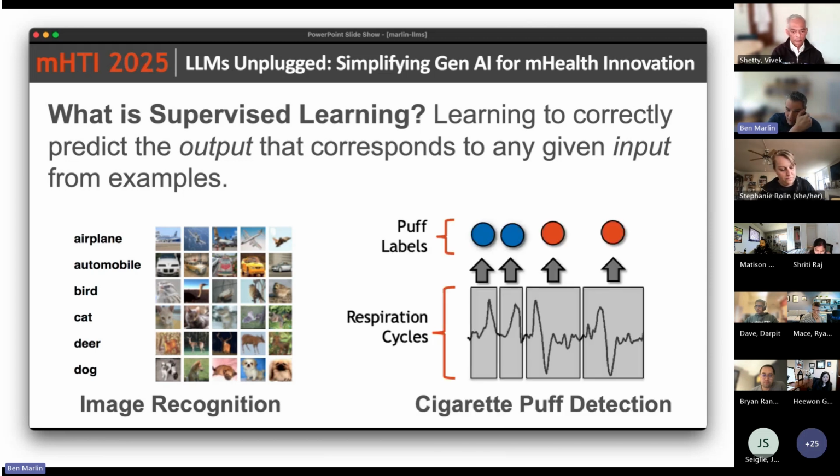A more mHealth flavored example would be something like cigarette puff detection from wearables. Maybe we have respiration data, and we're categorizing respiration cycles in terms of whether they correspond to cigarette smoking puffs or not. Again, here our inputs are these waveforms coming from the sensor, and the outputs are the labels.